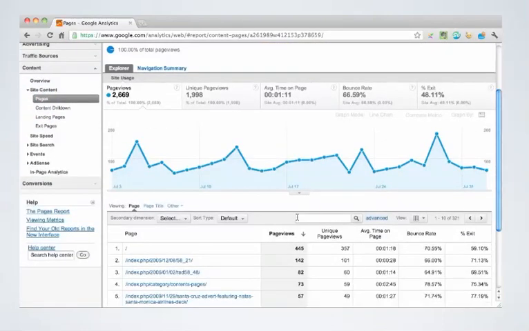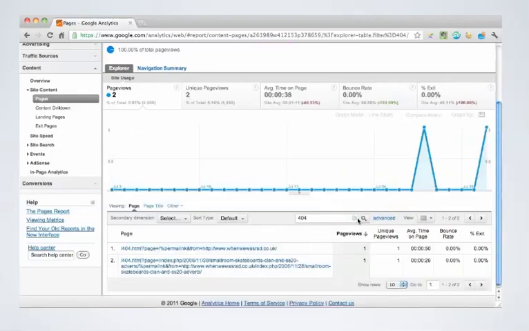The best thing to do is to confirm by looking at the site content pages report that it is being tracked as you would expect in Google Analytics. So in my case, I saw that it was called 404.html, and lo and behold, there it is, 404.html.